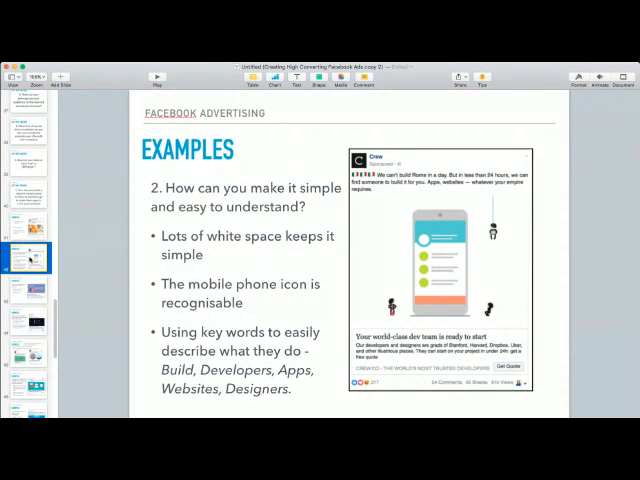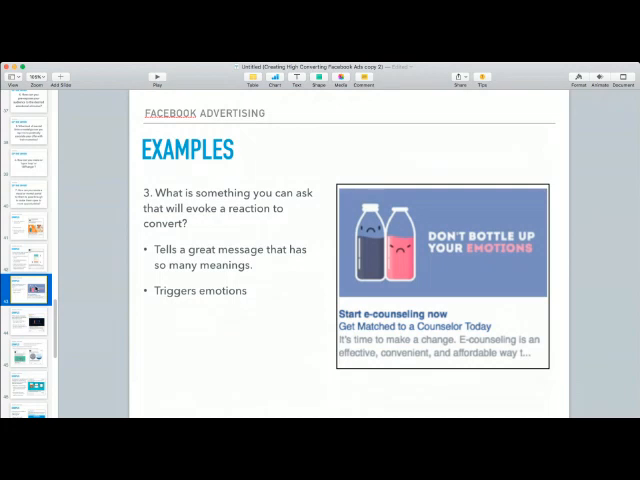This is another great example where they tell you what they do. We can't build Rome in a day, but in less than 24 hours, you can find someone to build it for you. So these people use keywords and a lot of white space to keep it pretty basic. Keywords such as we build developers, apps, websites, designers. They stand out. This is what they do. That's all they do, and they do it well. Keep it really simple. People scrolling through this quickly understand what this advertiser can actually do for you.